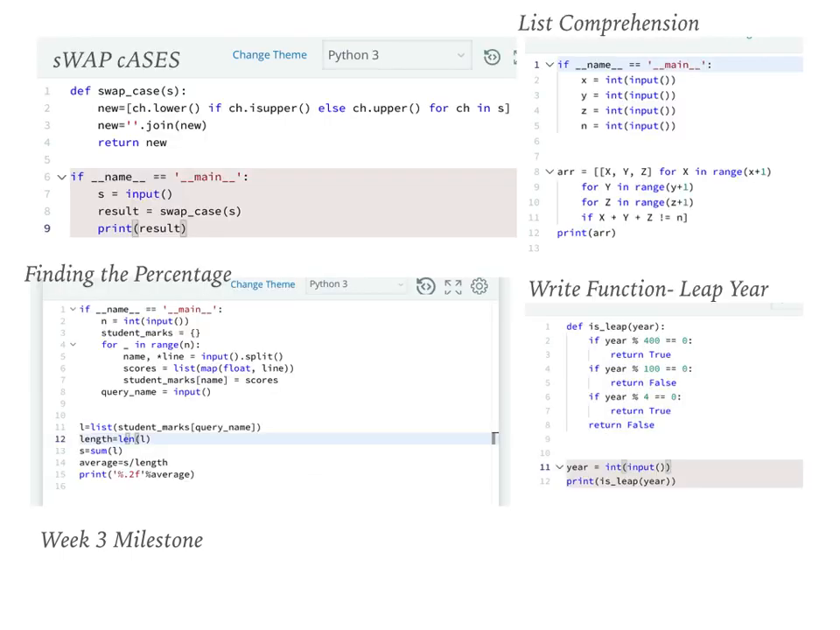For week 3, the first one I did was swap cases, which just was to use the swapcase function. Pretty straightforward, but I'd never used that function before, so that was something that I learned. The next one was finding the percentage.